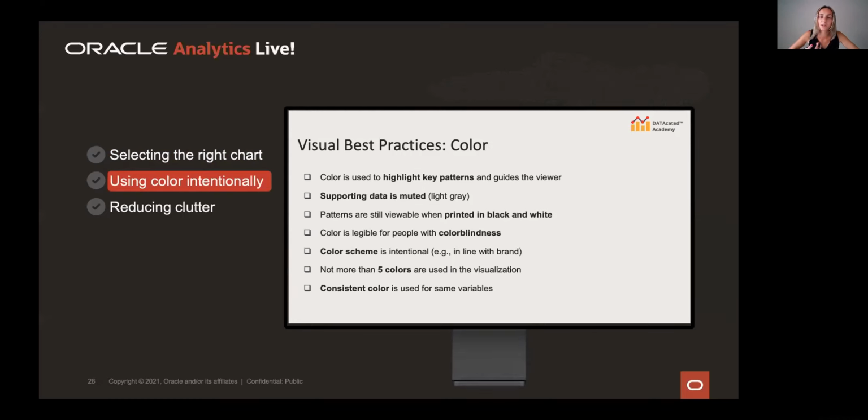So a few things to remember here. Color has to be used intentionally. It needs to really guide the viewer and highlight any specific key patterns or insights that you want to highlight. Anything that's supporting, so anything that's sort of background or grid lines or things like that, should be muted or light gray. You need to consider that your visualizations might be printed or viewed in black and white. So keep that in mind and try to see what it is going to look like without color, if that happens to be the case.